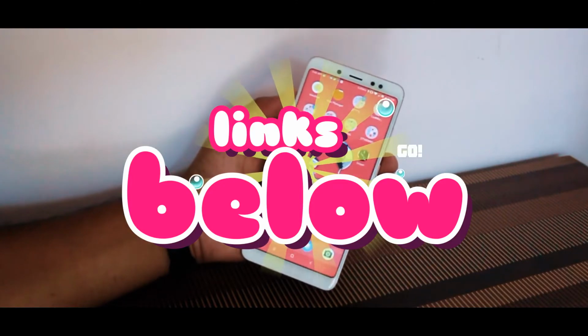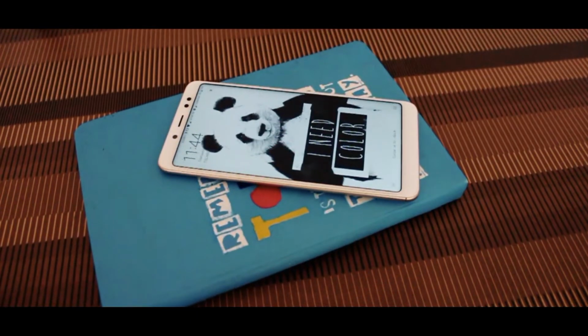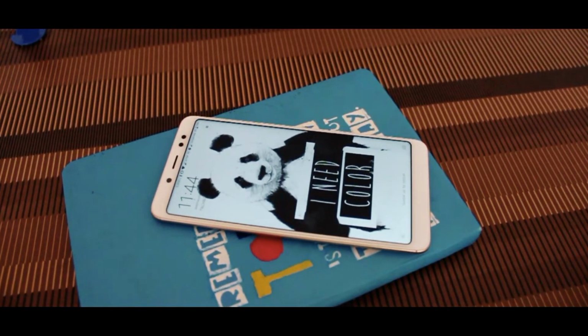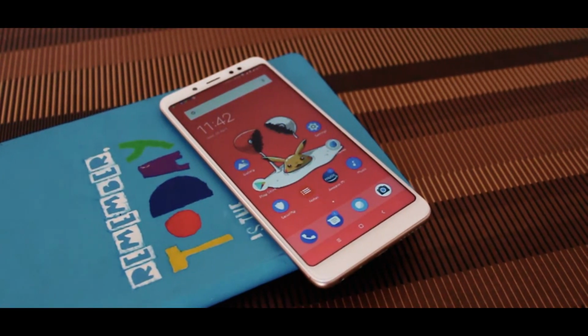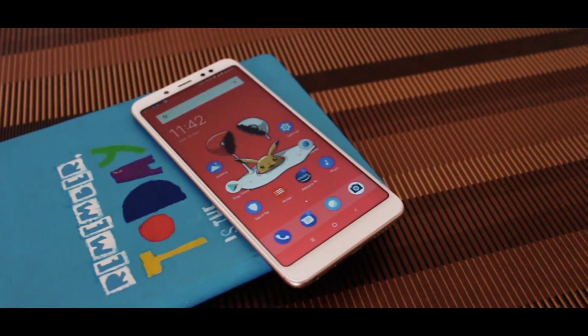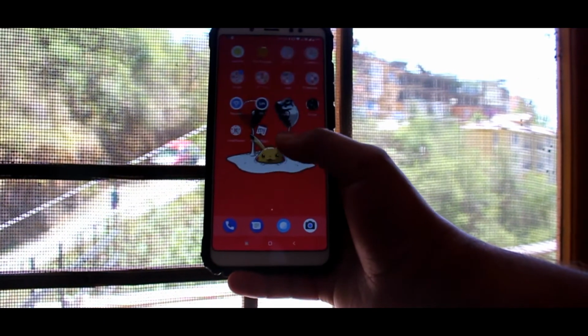Now moving on to the last and final thing, the wallpapers. As you can see on the lock screen, there is this panda wallpaper that is asking for some color, and on the home screen there is this Pokemon wallpaper that is just awesome. I am happy with it and I have never thought of changing it. Links to these wallpapers are also given in the description below, so you can check that out.